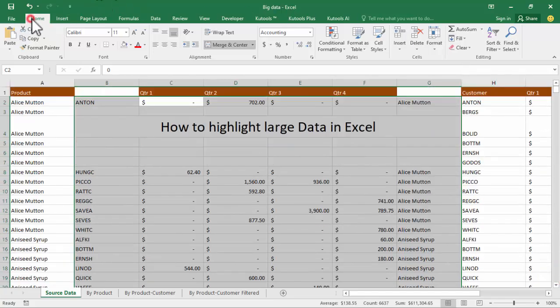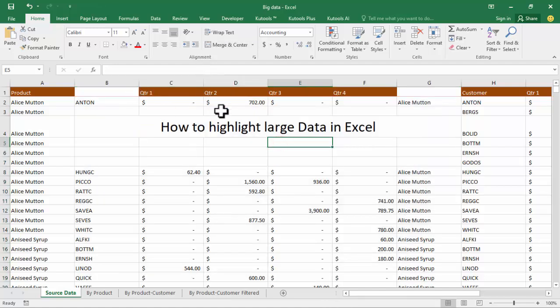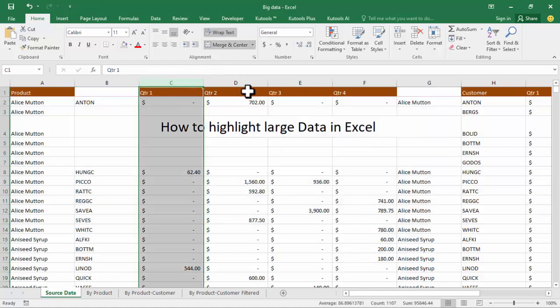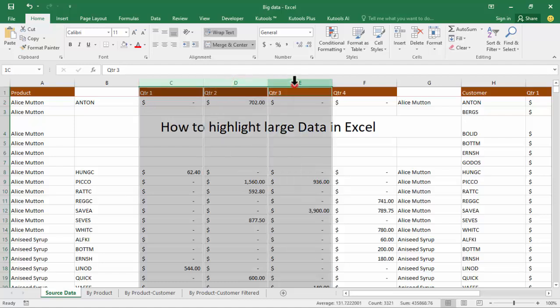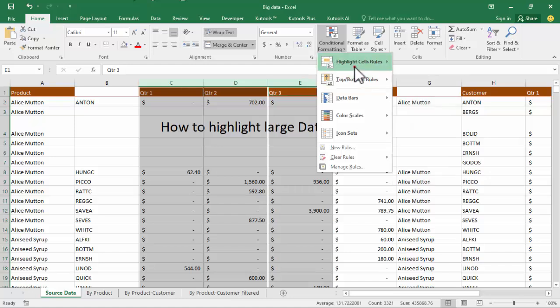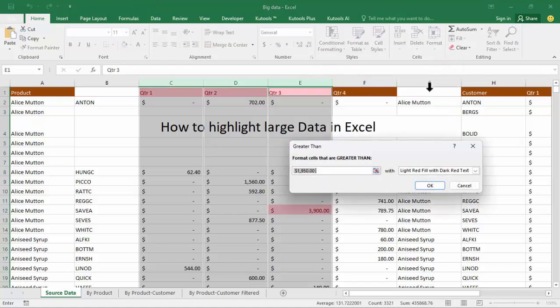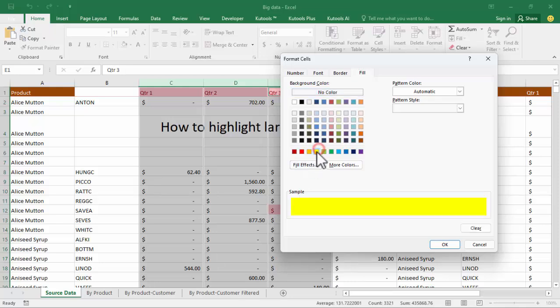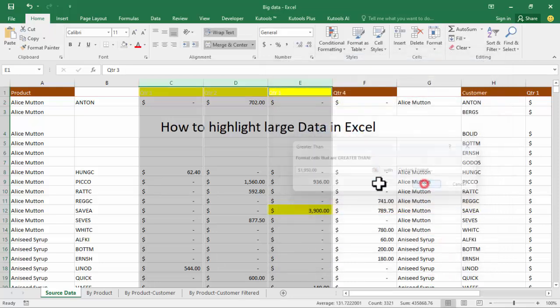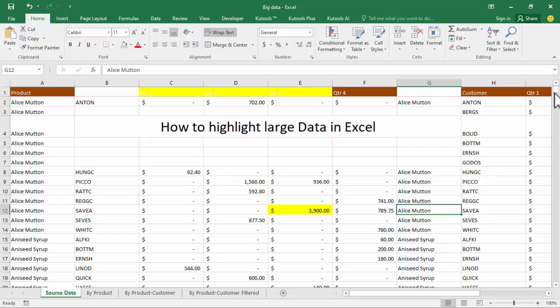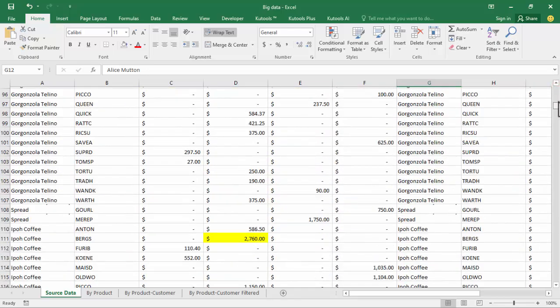Now, go to, oh sorry, again, another way to select it. Select the column, hold Control and select the data. Go to Conditional Formatting, select Highlight Cell Rules, Greater Than. Now click OK. Choose your color, select custom format color, yellow. Now click OK. Now see, this highlighted large data, or large amount.